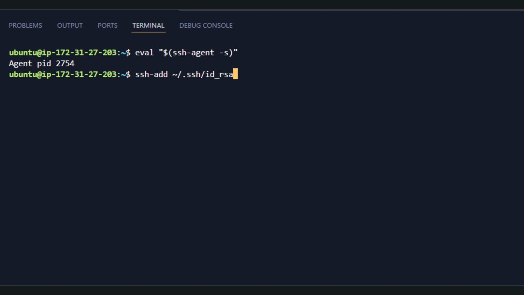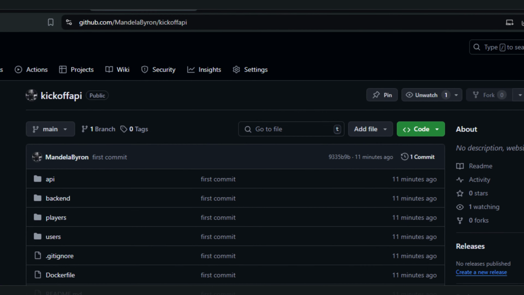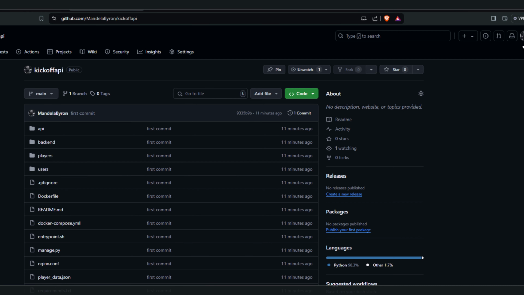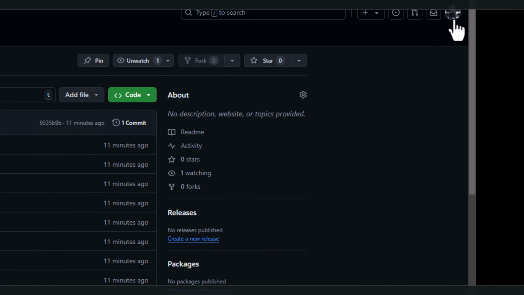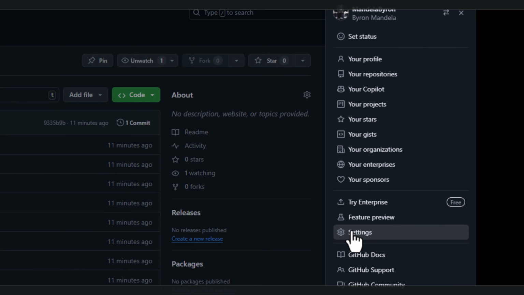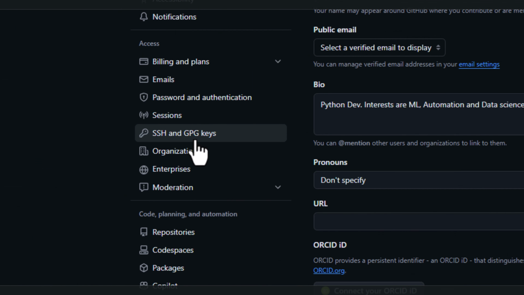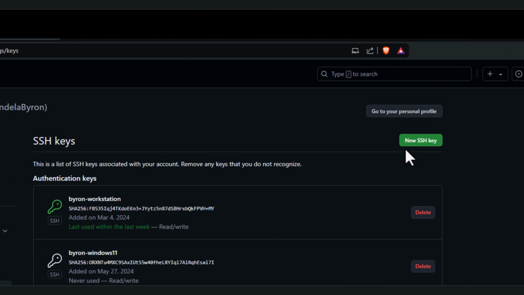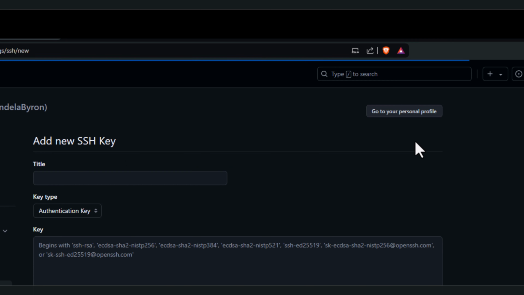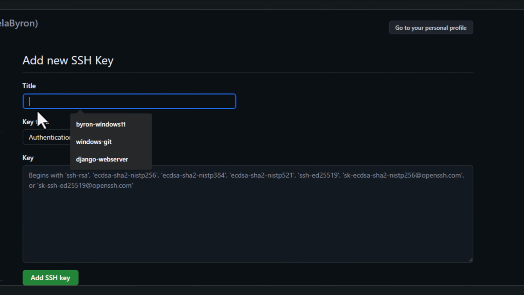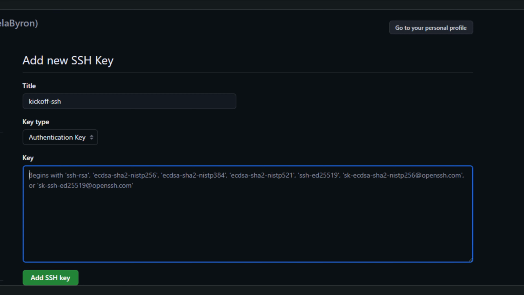So once that's ready, we can go to GitHub and configure it to use SSH. In your GitHub profile, you're going to go to settings and select SSH and GPG keys. And here we are going to click on new SSH key. We are going to give it a title. I'm going to say kickoff SSH. It's going to be an authentication key. And here we are going to paste in our key.